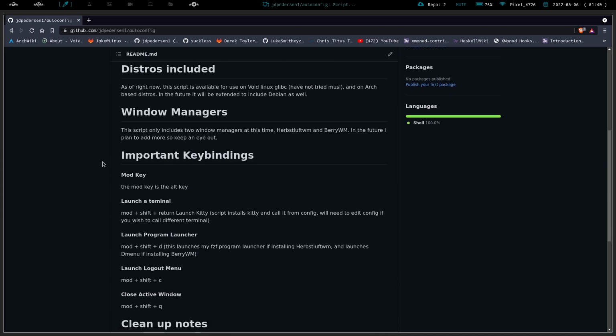The distros that are included right now: it will work on Void glibc. I haven't tried it on musl, and I don't know if I will or not, but I do know it works on Void glibc, and it works on the Arch-based distros that I've tried it on. I don't see why it wouldn't work on other Arch-based distros, but every one I've tried it on, it's worked.